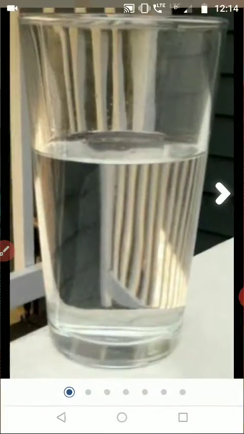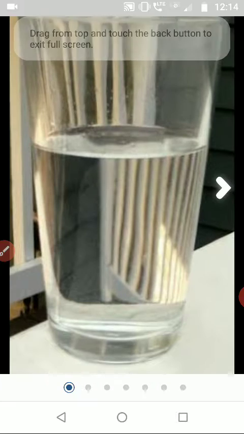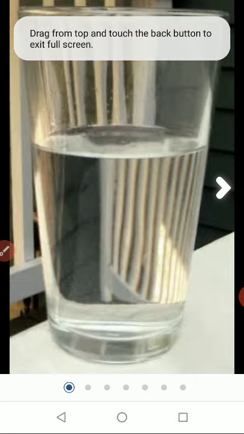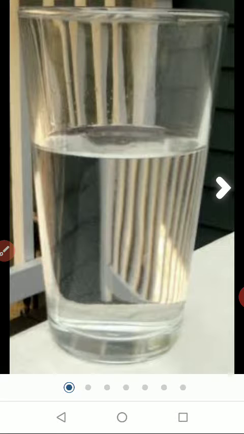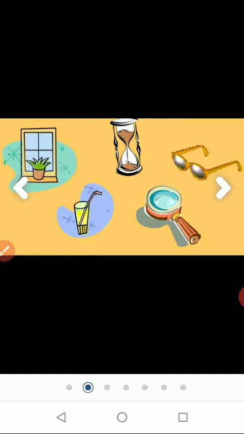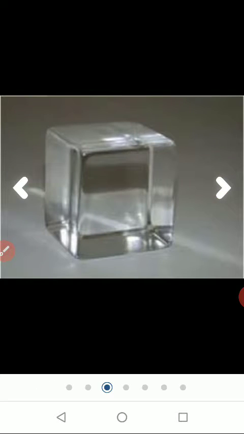So I have one presentation for you. Here you can see this is a glass with water. Water is transparent, and glass is also transparent because complete light is passing through it. Here are various examples of materials. Here a window is there, glass is there, sand timer clock is there, spectacles are there, magnifying glass is there. All these materials are made of glass, which allows the entire light to pass through it. Let us see next. This is an ice cube. You can see that it is allowing light to pass through it, and it is transparent.